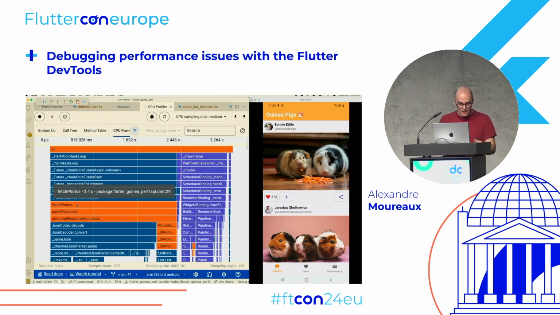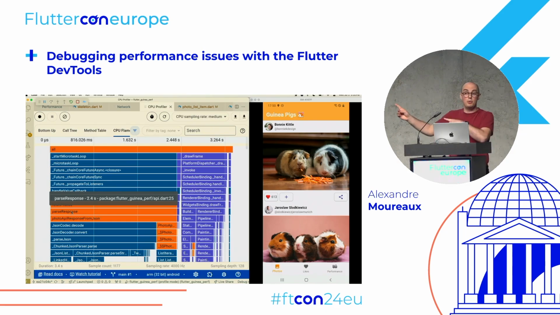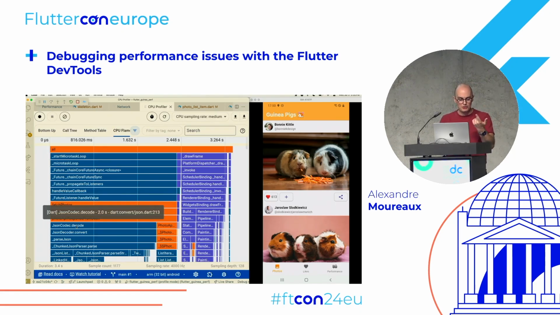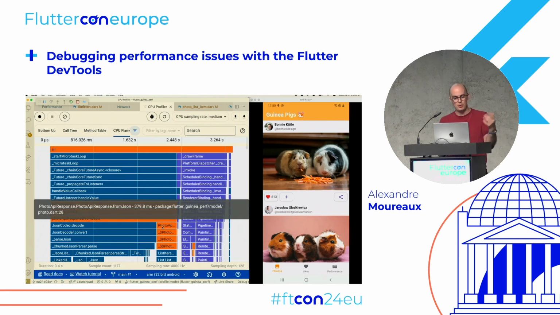And we can see here that we have a function called fetch photos, which takes 2.4 seconds. And you might be thinking, well, yeah, it's a fetch, so probably there's asynchronous work going on. Actually, no, because you see that fetch photos is calling parse response, which takes 2.4 seconds. So the CPU profiler only displays synchronous operations and actual calculation being made. The delay for an HTTP request would not appear there. So we have a problem in the parse response function, which in turn calls JSON decode for 2 seconds, and photo API response, something coming from Freezed to decode the object, essentially.